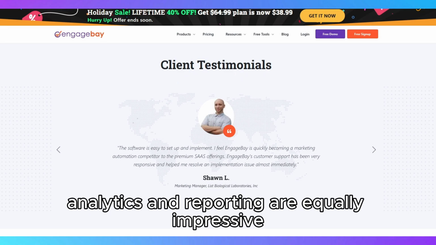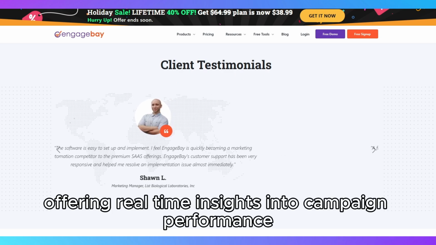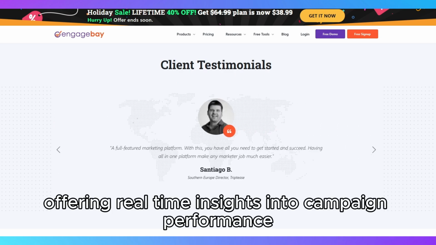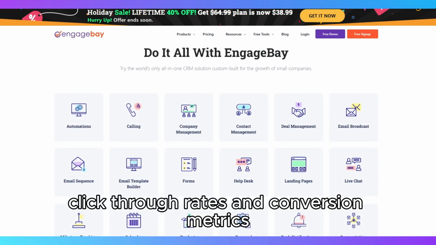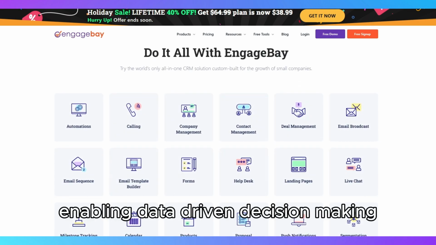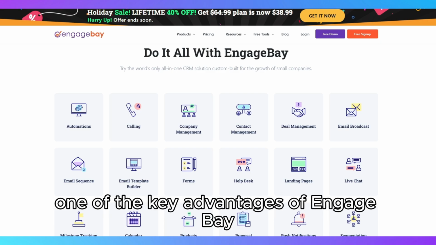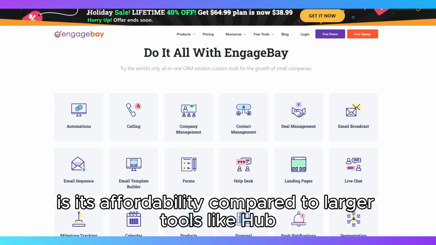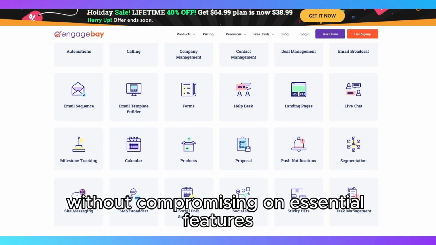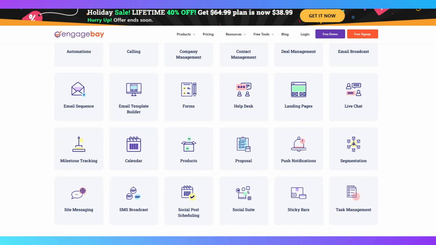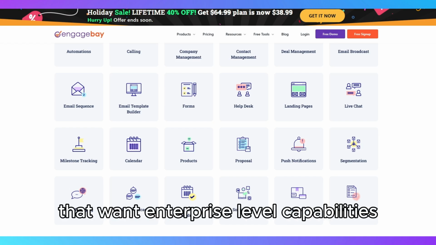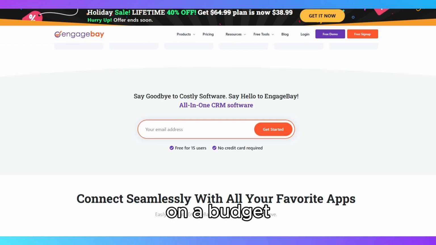Analytics and reporting are equally impressive, offering real-time insights into campaign performance, click-through rates, and conversion metrics, enabling data-driven decision-making. One of the key advantages of EngageBay is its affordability compared to larger tools like HubSpot or Marketo, without compromising on essential features. It's ideal for smaller teams that want enterprise-level capabilities on a budget.